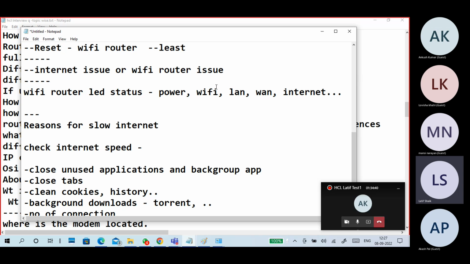Make sure it is powered on, your Wi-Fi, and mainly the internet or WAN light. Sometimes WAN and internet are separate, sometimes both are the same, so check based on your Wi-Fi router. Understand the LED status and make sure that you are connected to the internet or not.